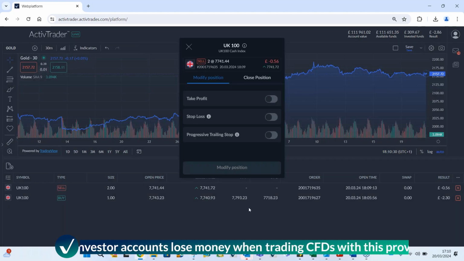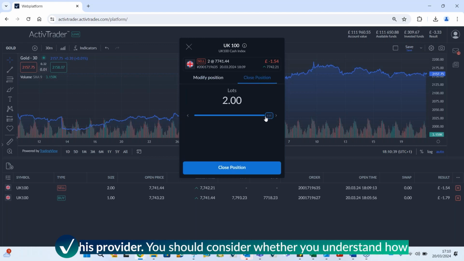So modifying the position will allow us to add a take profit level if we wish, a stop loss level if we wish, and if we decide we want to close the position, we can actually partially close using the slider to alleviate margin.